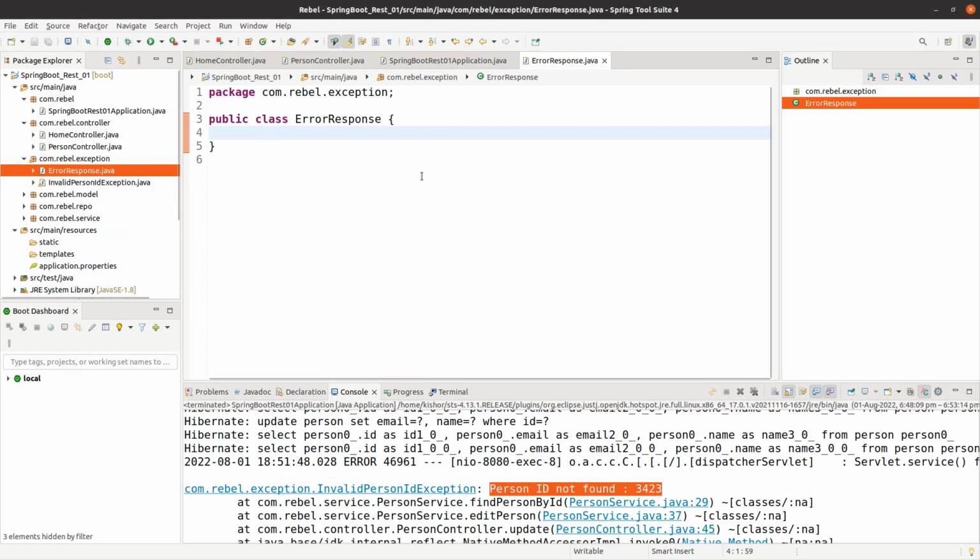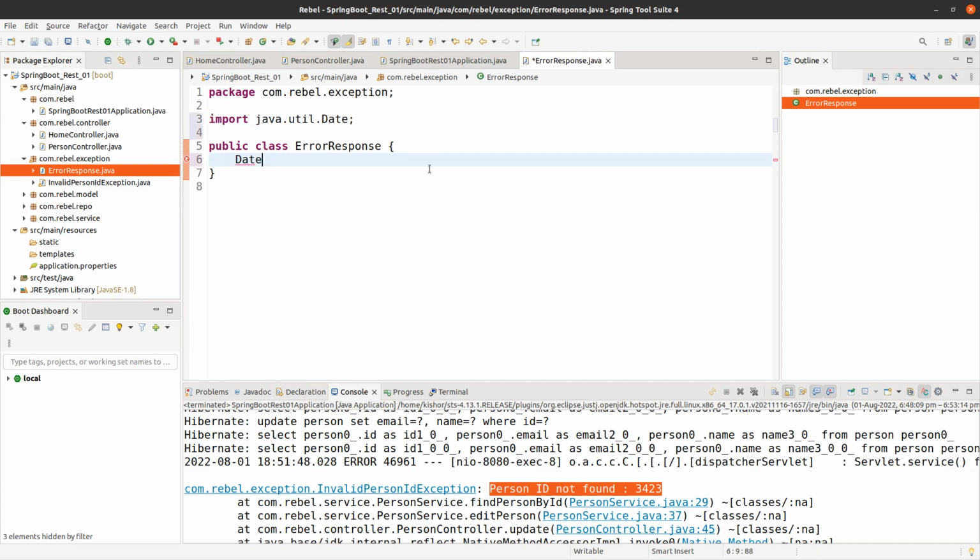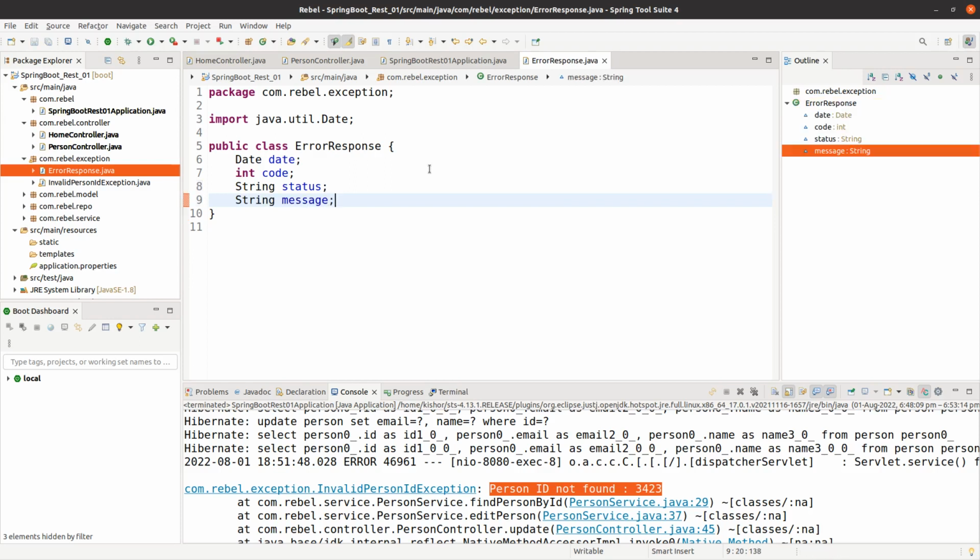Here, the ErrorResponse class should have a few member data. They are a date, java.util.Date, on which date and time the exception has been generated, and then an int, that is the HTTP response code, and then one string. This string can be the HTTP response status, and finally another string variable, message. Okay, for these variables, let us fix the appropriate constructors, setters, getters, etc.